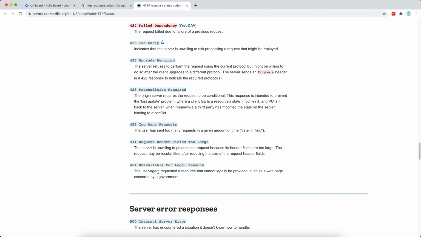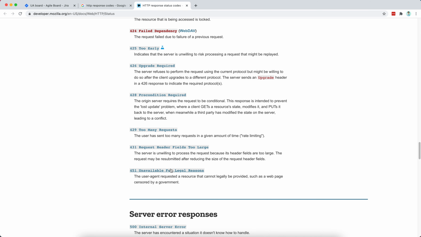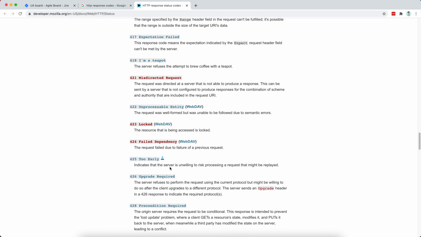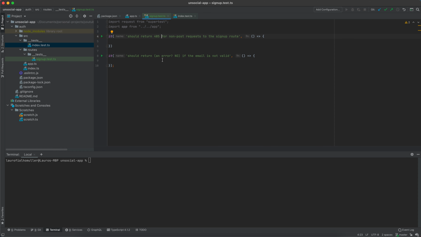The other one's unavailable for legal reasons, maybe at some point. But for us, I think the 422 is what we want to go with, right? So should return 422 if the email is not valid, right? So, okay, then how do we test this?